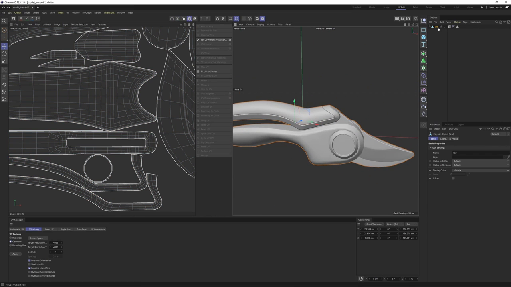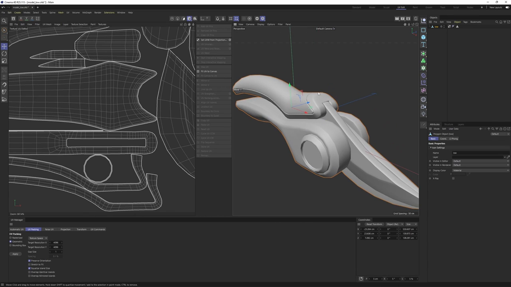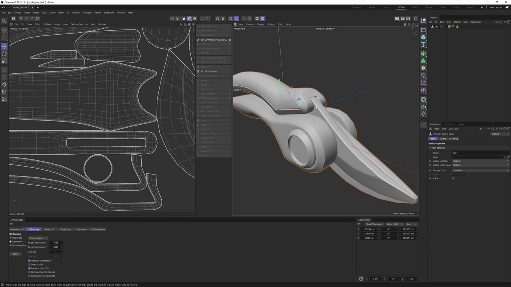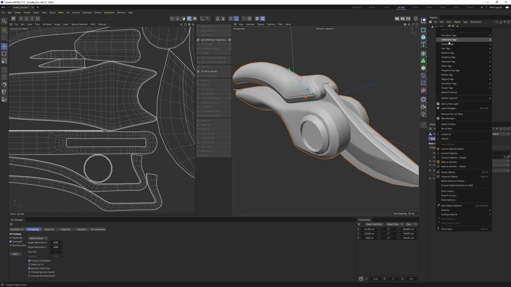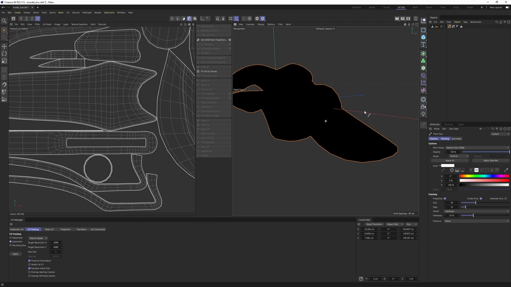Now we will need a higher version of this one. Press Ctrl, duplicate. I'm gonna hide this, rename that to high. Actually, before doing that, I'm gonna set my vertex weights, which will be very useful for baking the IDs. I'm gonna do that by vertex colors. First, right click, other tags, and add a vertex color. It's gonna turn black, but don't worry.